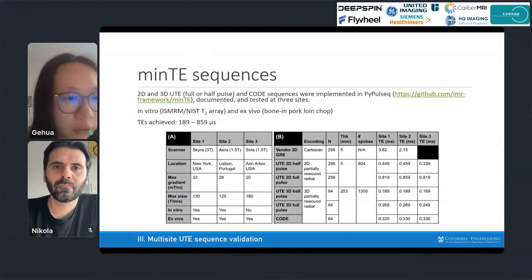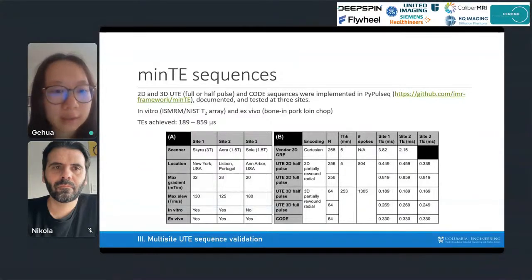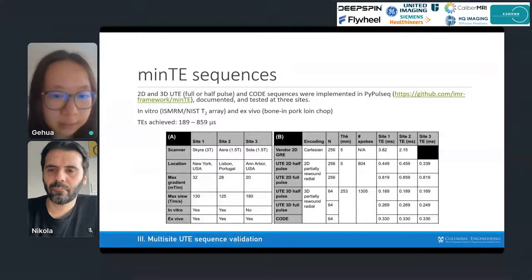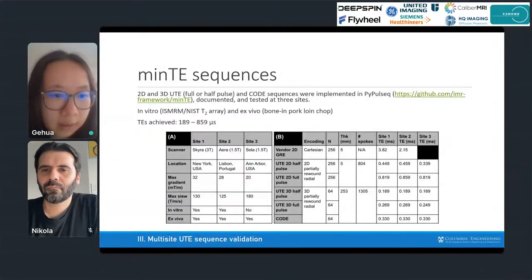2D and 3D UTE sequences in the 4 half-pulse modes were implemented, as well as the 3D code sequence in PyPulse-seq. They were documented with the same forms and tested across 3 sites. The site information is listed in the table below.